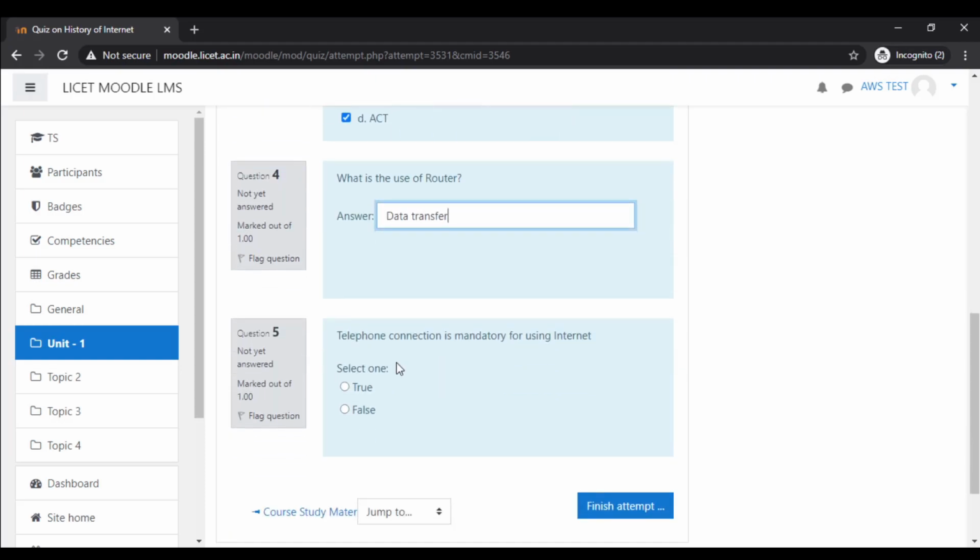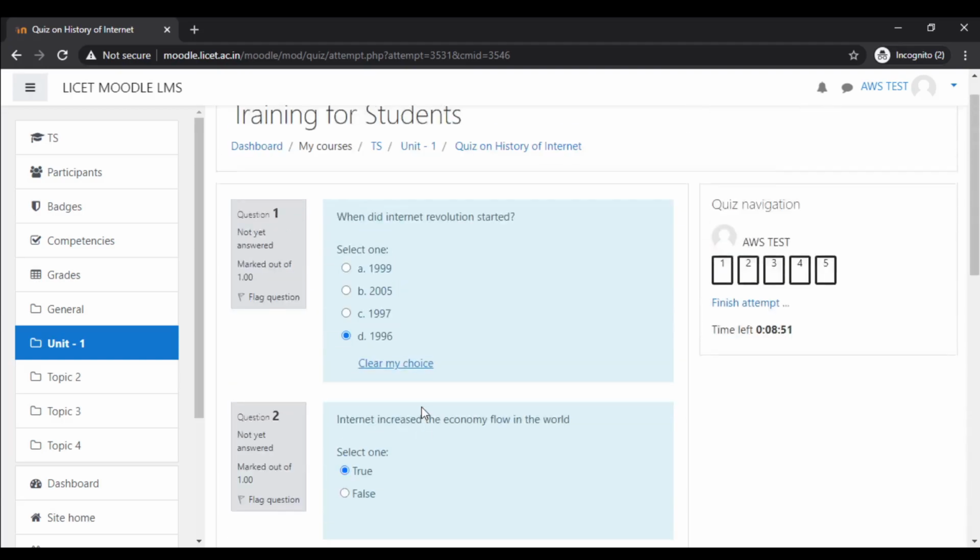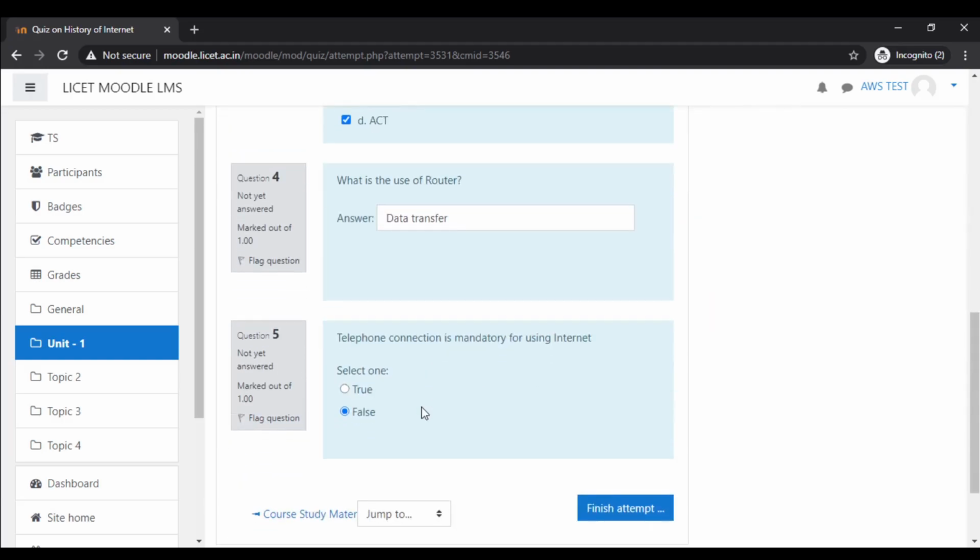Fine. And the last question, telephone connection is mandatory for using internet. I don't think so nowadays. I don't have a telephone connection at home, but still I use my internet. But I don't know the exact meaning of this question, whether they ask if there is a need for any telephone line for internet or a physical telephone as such. But anyhow, we'll give it as false.